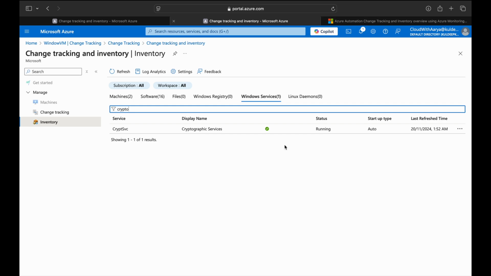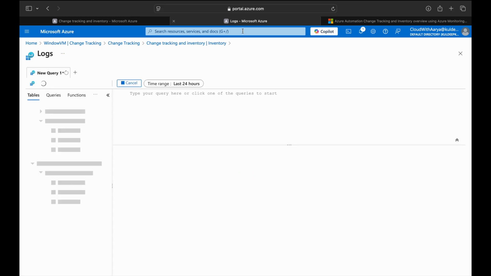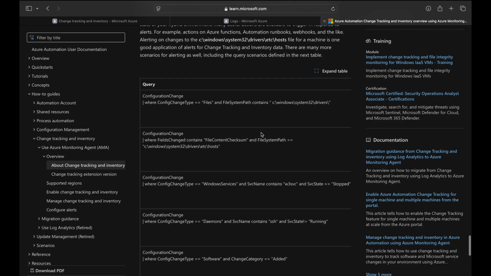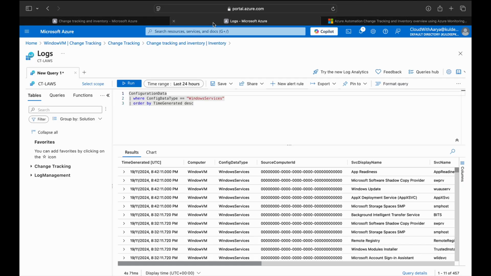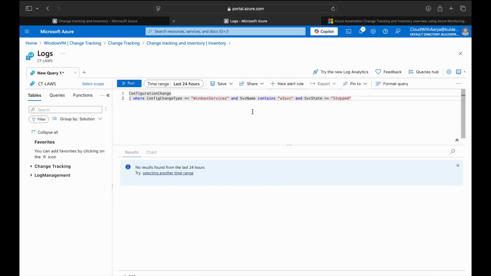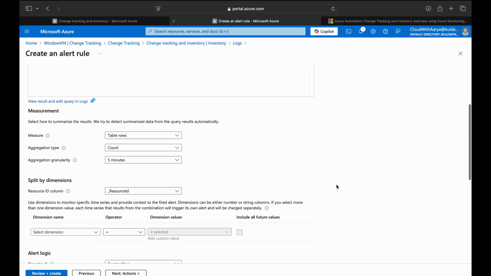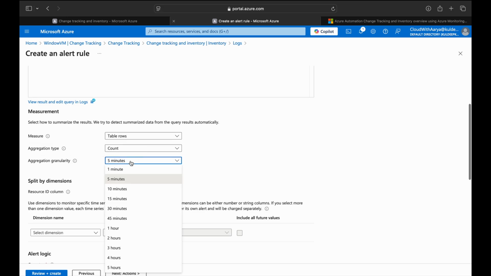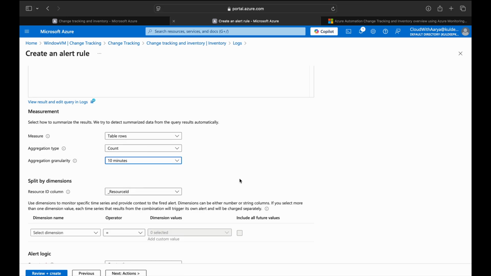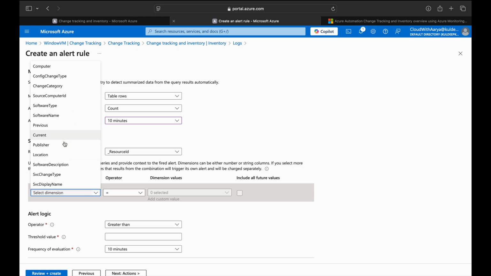So now to configure it, first of all, we'll head over to the log analytics up here. I'll head over to the Azure documentation. I'll choose one alert here. I'll copy it, come back here and paste and run it. So I'll next go to new alert rule. In here I'll scroll below. I'll set the granularity to 10 minutes because every 10 minutes the data is going to be collected. I'll choose the dimension to computer.